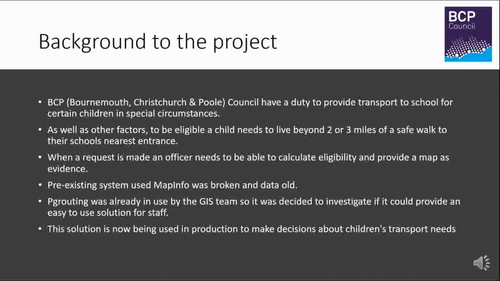So some background to the project. I was working for a local authority, which is Bournemouth, Christchurch and Poole Council, or BCP Council. And they have a duty to provide transport to school for certain children in special circumstances. As well as other factors, to be eligible, a child needs to live beyond a 2 or 3 mile safe walking distance to their school entrance. When a request is made, an officer needs to be able to calculate the eligibility of this child and provide a map as evidence of the decision that has been made.